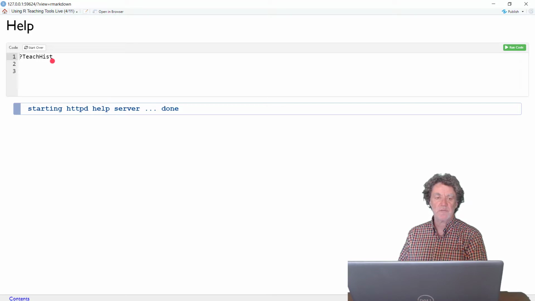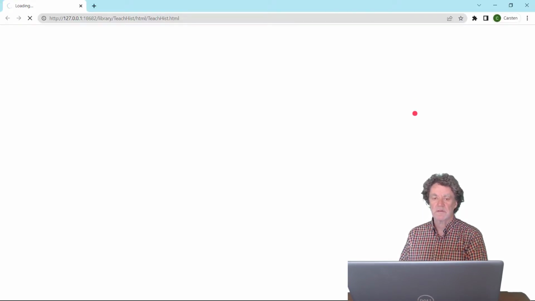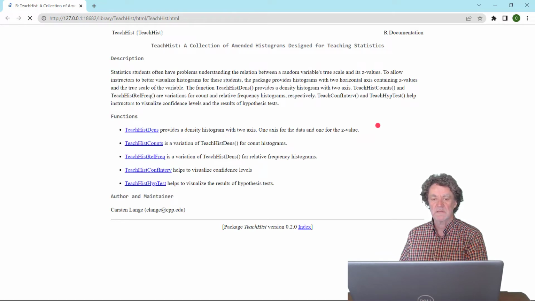Just type TeachHist and run the code. And then a browser opens and you will find the 5 different functions of the TeachHist package.